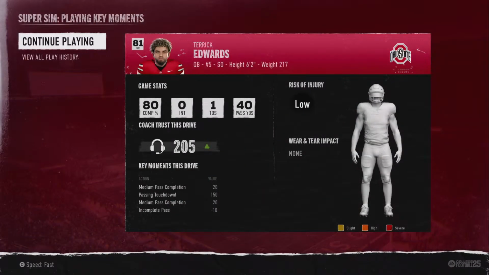I'm a sophomore. I did win the national championship with Boise State last year.